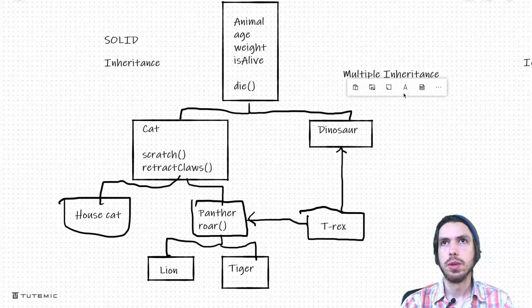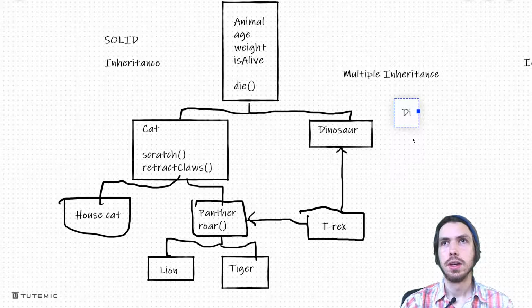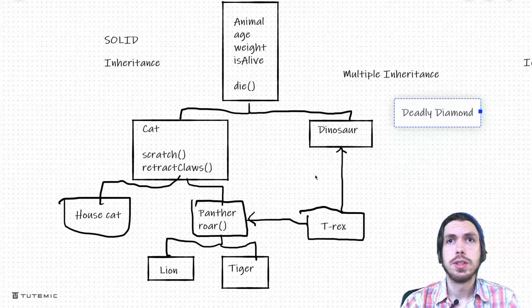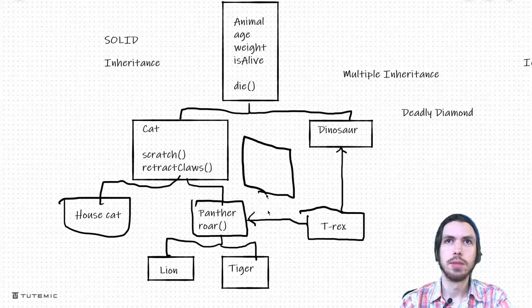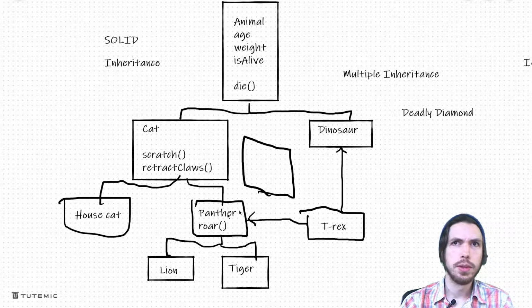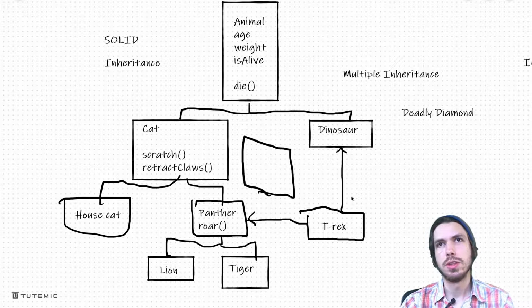The other one that some of you may have heard of when you learned about object-oriented programming is the dirty diamond, deadly diamond, super diamond of death. You've heard this before. The deadly diamond is where you create a diamond structure in your code, kind of like an inverted diamond. It's an animal, and it's a dinosaur, but also a panther, and then it comes back here, T-Rex. So the problem with that, of course, is there's a bunch of different issues.